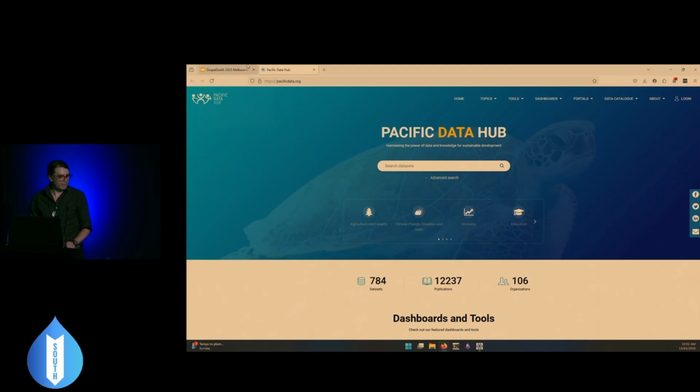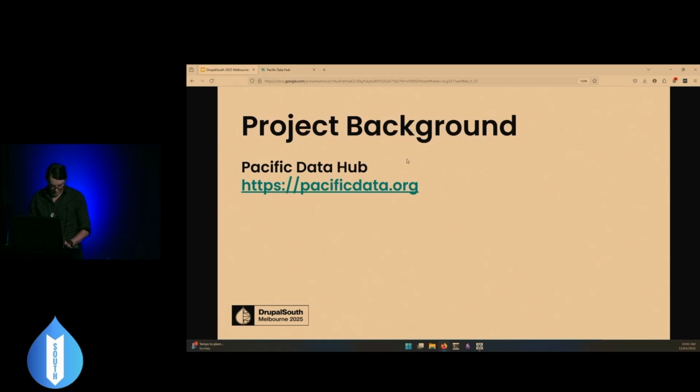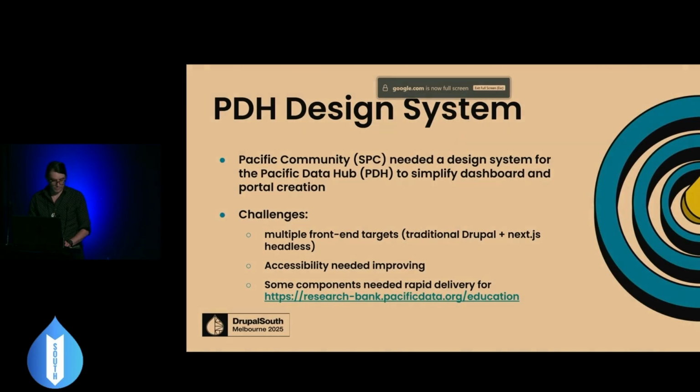Now we should be able to go back to this. Cool. Pacific Community, SPC, needed a design system for the Pacific Data Hub to simplify the creation of their dashboards and portals, of which they have many. There were many challenges involved in this, and it was quite a short turnaround project.